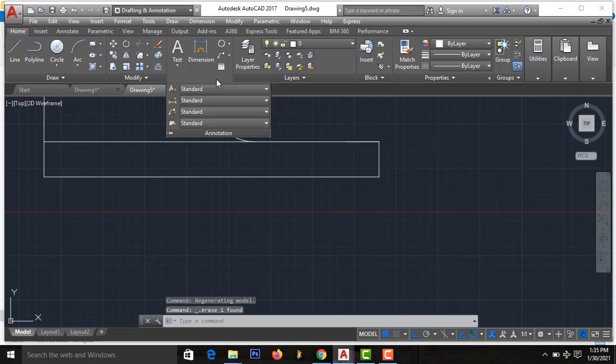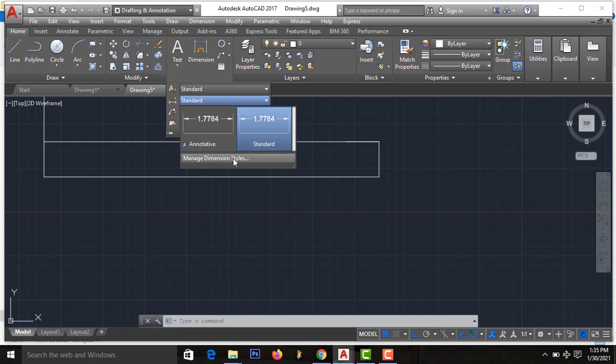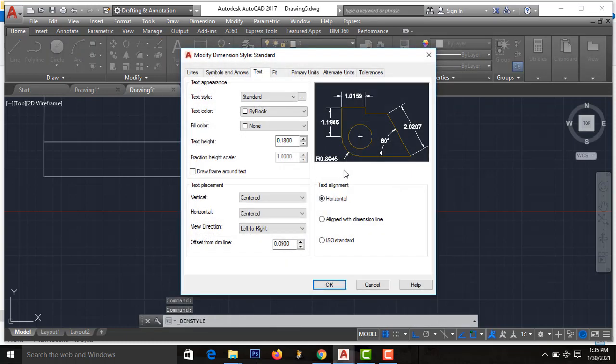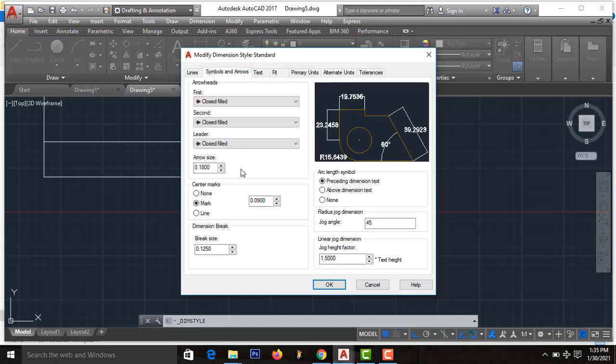It will be visible. Then I am going here, select standard, then manage dimension style and modify. I'm taking it 50 millimeters. Okay, exit it. Exit. Then I am taking the text, which is 3.5 millimeters. Then I'm going here and select the through all. Okay, done. And the symbol arrows is 3. Then okay.